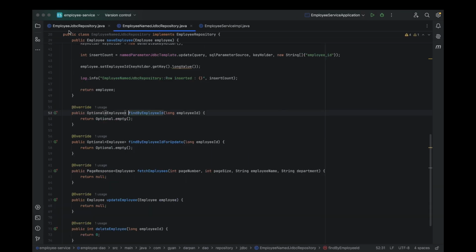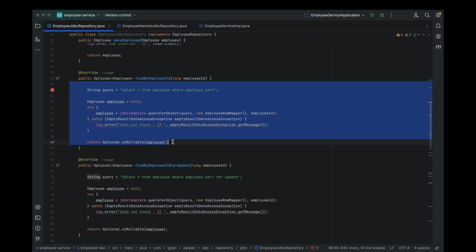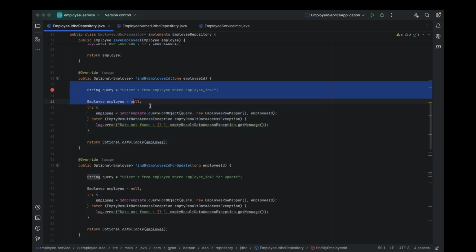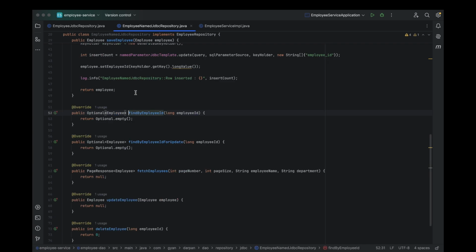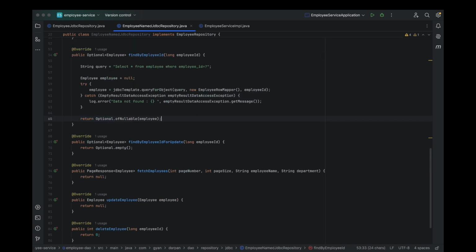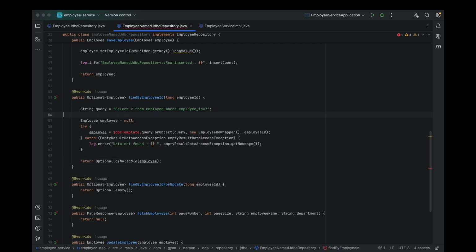Now switch to the employee Jdbc repository class. And look at the findByEmployeeID method. We're going to reuse this exact logic in our new class. So let's copy this method, and paste it inside our employee named Jdbc repository class. Alright, like you see here.